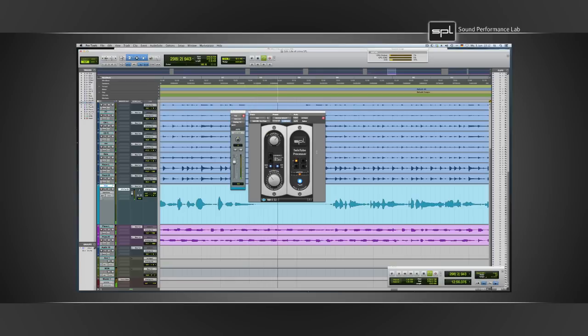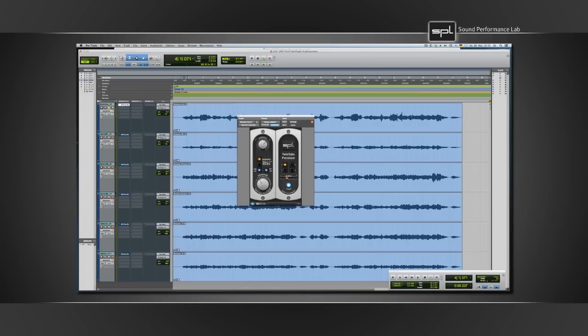The TwinTube also works perfectly on strings or a male voice.